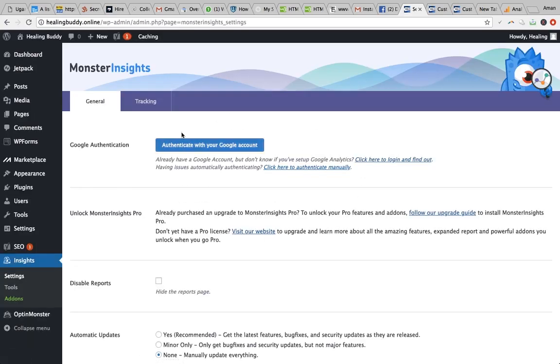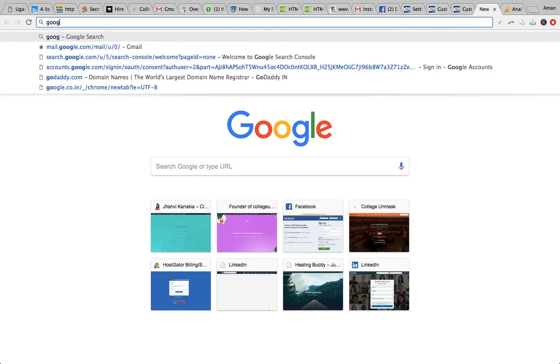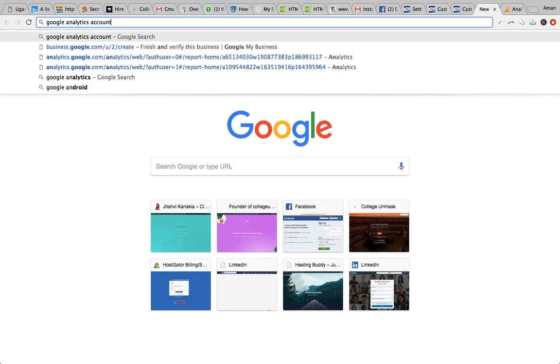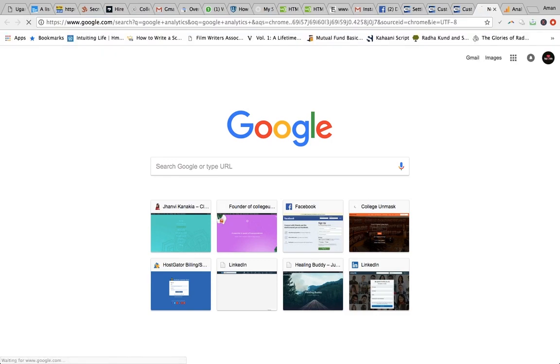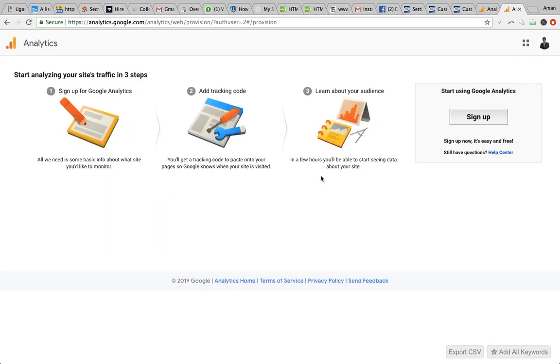So you get this Monster Insights Google authentication. So don't directly connect here. Instead, rather what you do is search for Google Analytics, and once you get there, click this. So once you click this, you'll get this. So you need to sign up for Google Analytics.